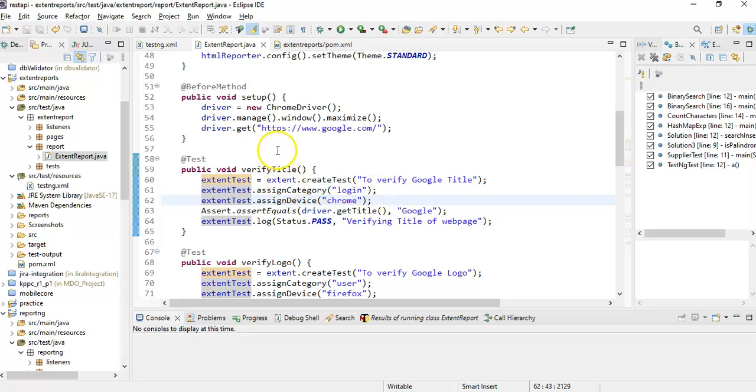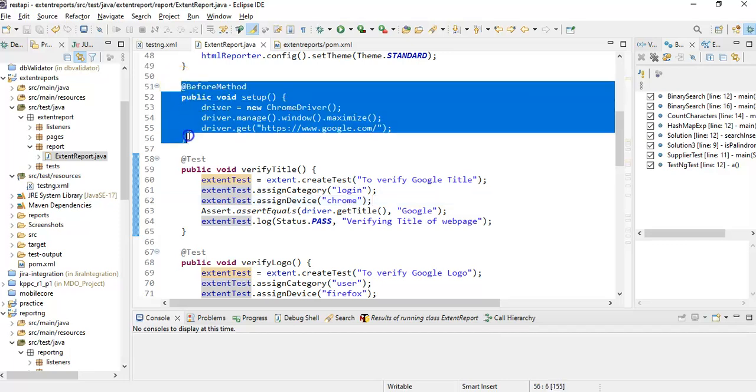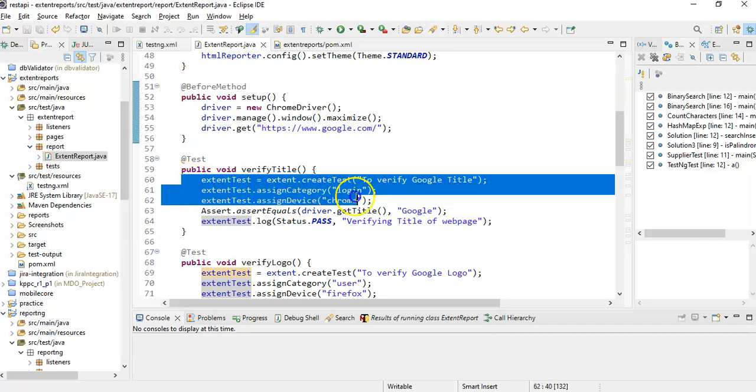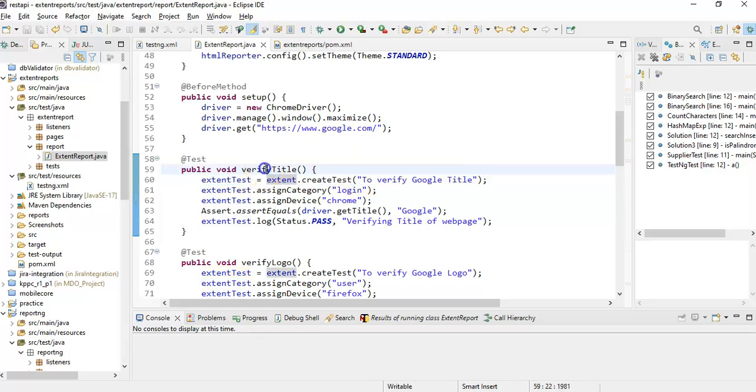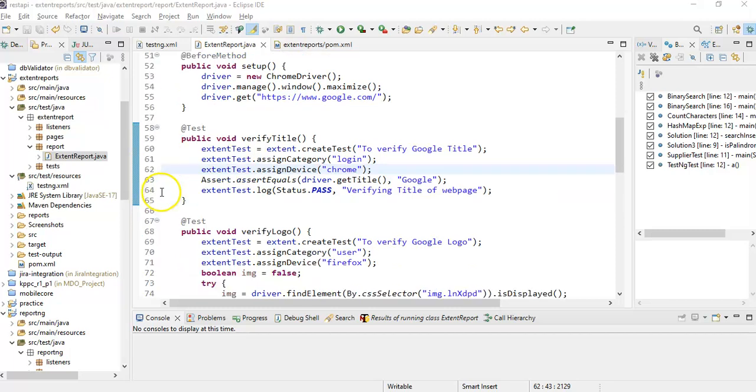I will give you one idea. You can implement that. You can write these three lines in the before method, and then you can get the ITestResult object and get the name of the test case dynamically. Category and device, these things you can pass from the TestNG, right? We are passing them, so we can get them from there. You can try that.